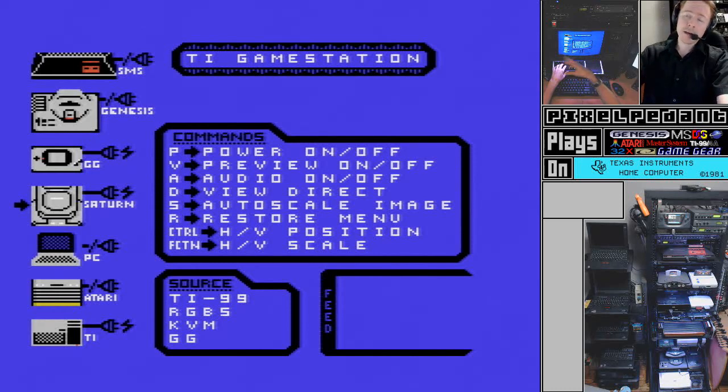So you can see anytime I return to the interface, I'll still have preserved the states of each of my devices. So I can still see the Game Gear is powered on, the Saturn is powered on, the TI-99 4A is powered on, and I'll want to power those off when I'm done. I can actually power off the TI-99 4A while using it. I'm not going to do that.